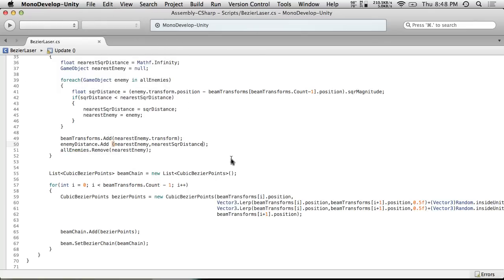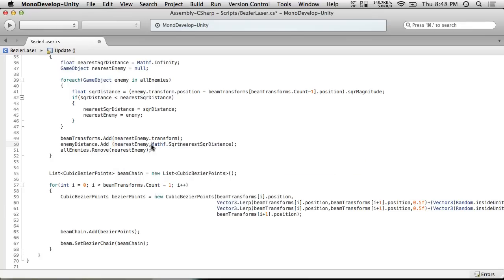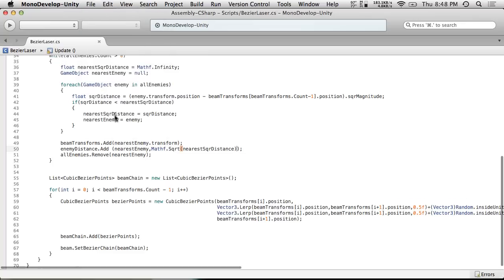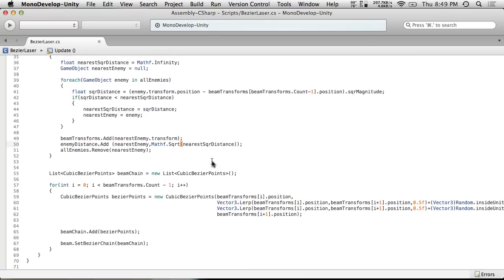And actually, we can go ahead and do the square root of this. So we'll do Mathf.Sqrt of the nearest square distance. So this saves us the square root operation still in a lot of cases, but when we finally find the enemy, we actually do want its distance information, so we're putting it in here. So now we've got this information that we can use.